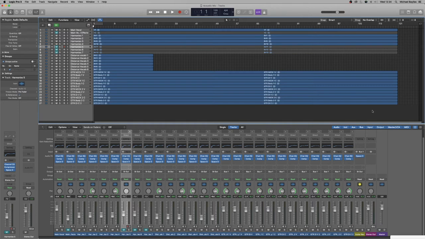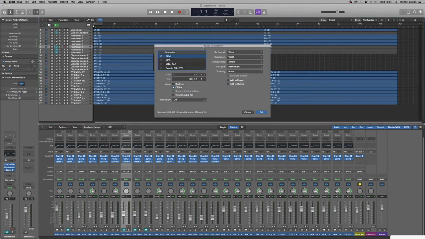So now we're going to bounce out as a complete project. There's a couple of ways of doing it, but what we're going to do is we're going to press Command B. Command B allows us to bounce our acoustic mix. We're going to bounce it as a WAV, 16-bit, 44.1.